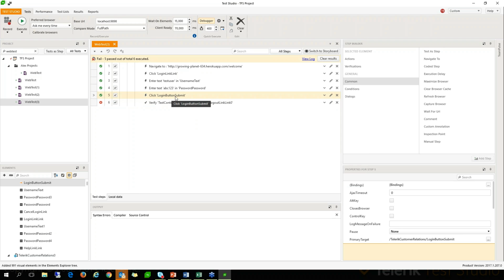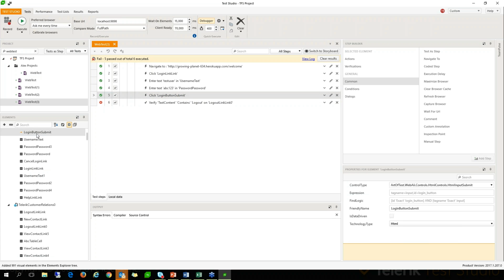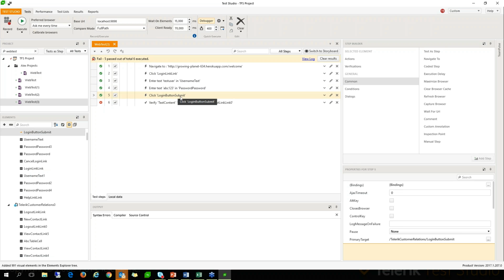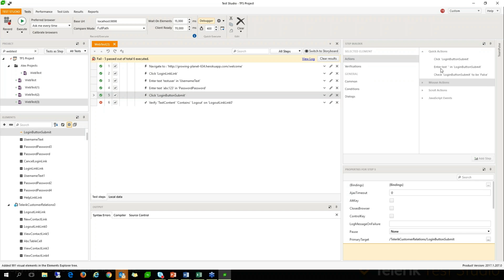We already have a test step that uses the login button, which means we already have the login button in our element repository. By clicking a particular test step, you are also choosing its element, which is really useful when you want to build another step against it, because you just click on the test step, and then in your step builder over here you can go to actions or verifications, and you can easily add some actions against the element that you've highlighted. Okay, so I don't have to go back into a record mode.